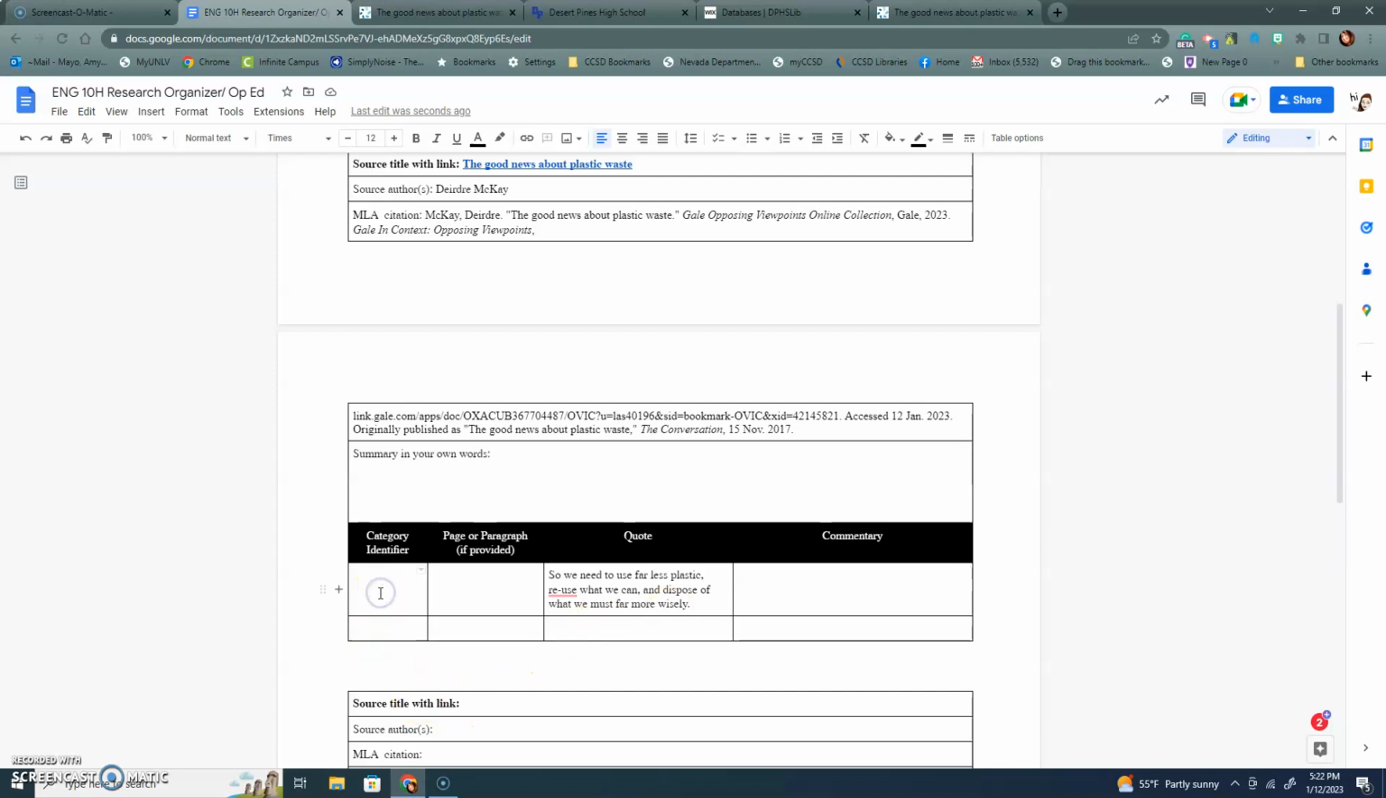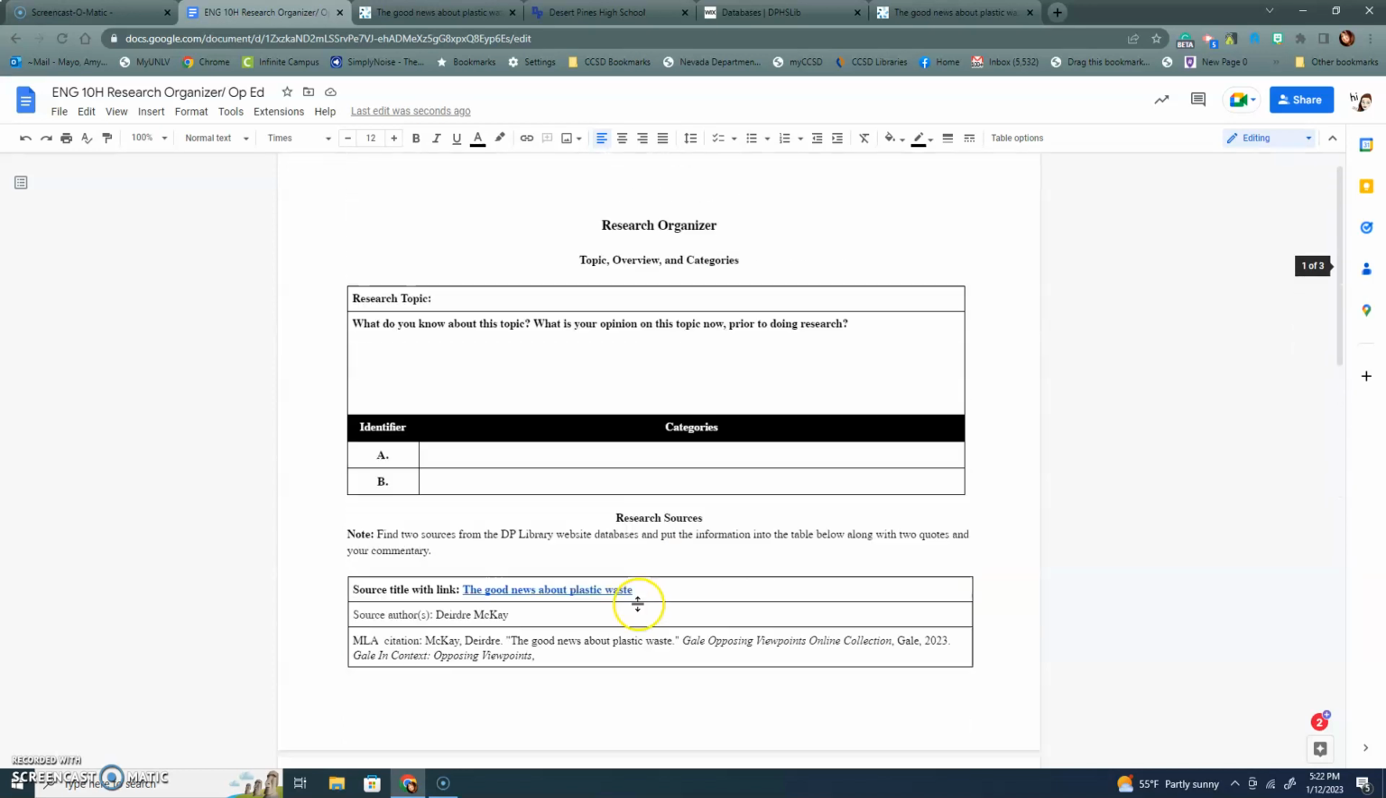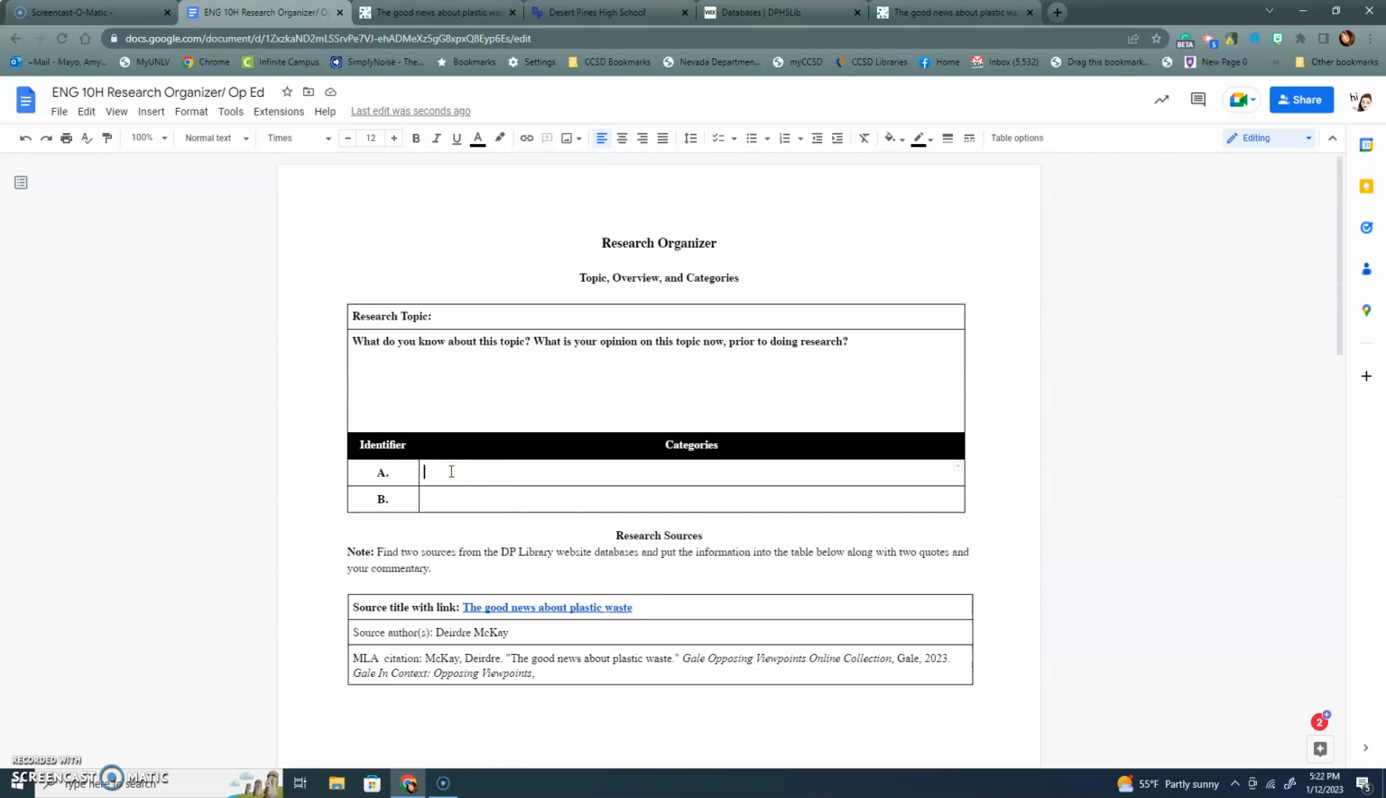Now let's come over to this category identifier. This is where we're going to go back up to our categories up here. So when I'm researching a topic, usually I'm going to find different categories related to that topic. And those later will become like my paragraphs, or maybe a couple paragraphs. So for example, if I were researching plastic waste, I might have a category that is related to oceans, and I might have a category related to landfills. And I can think of these categories ahead of time, or I can post them in there as I find them. Either way is totally fine.